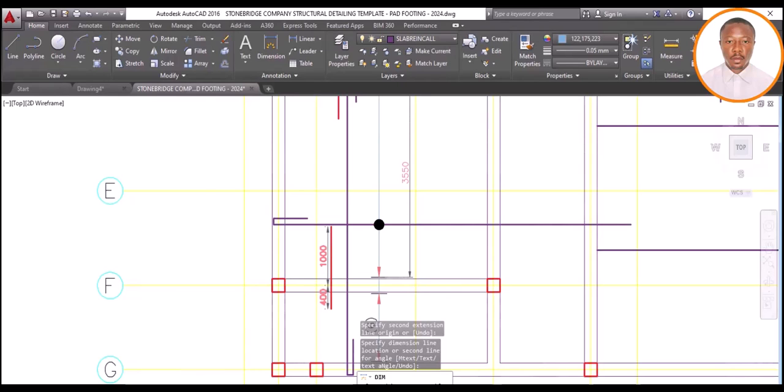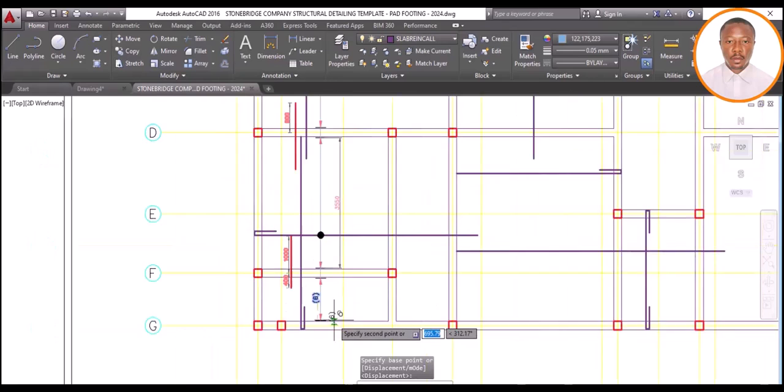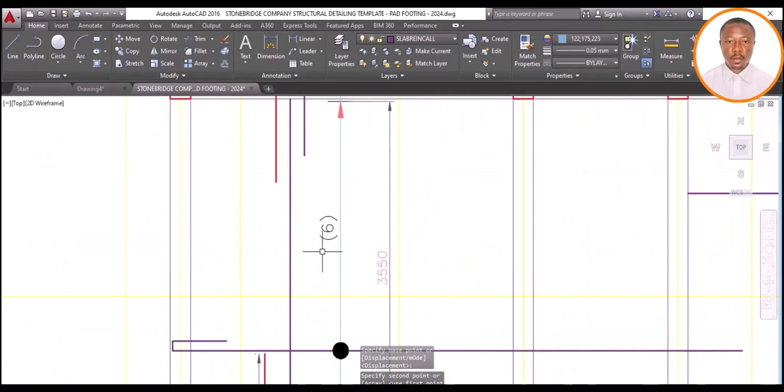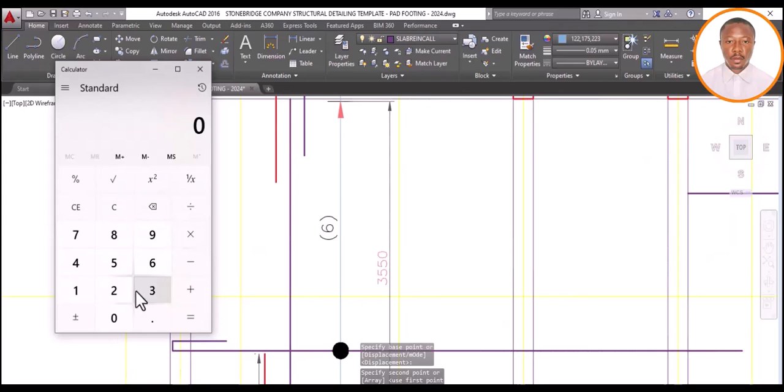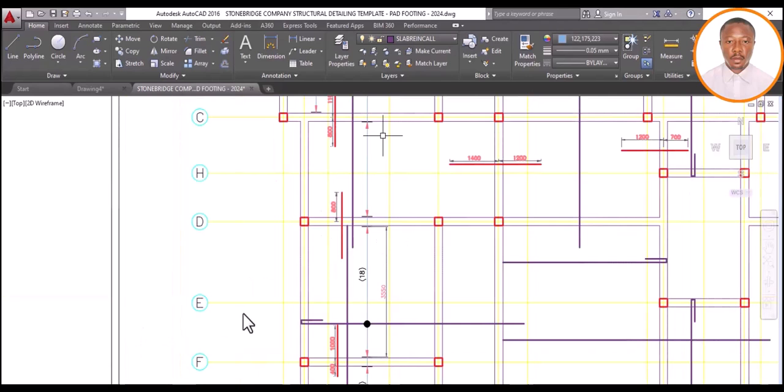So I quickly come and pick this. It says is it 18? Let me go back. We'll check it with our calculator. Oh, sorry. 3550 divided by 200 equals, yes, 18. Quickly enter my 18. Enter. So you can see 18.